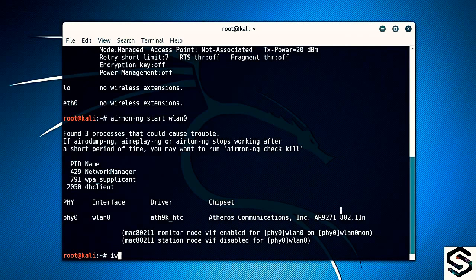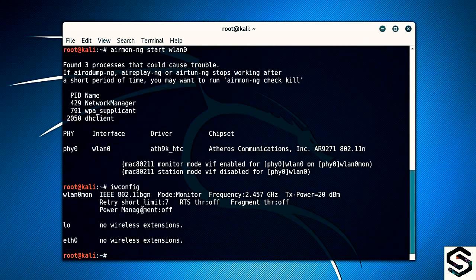and let's do iwconfig again. And you can see guys, wlan0mon has been activated. Now it is on monitor mode. This command I am going to use for scanning the available Wi-Fi routers around me: airodump-ng wlan0mon, which is the wireless interface.